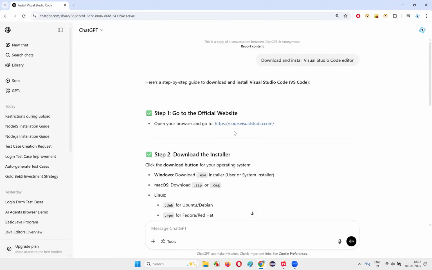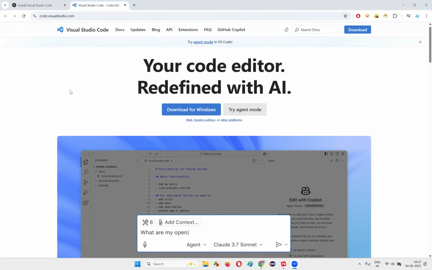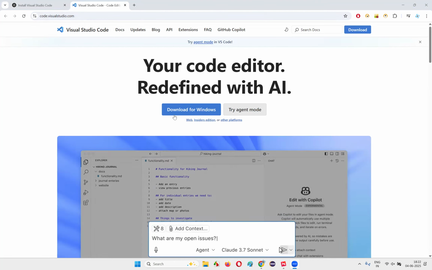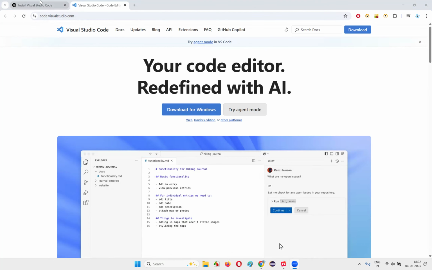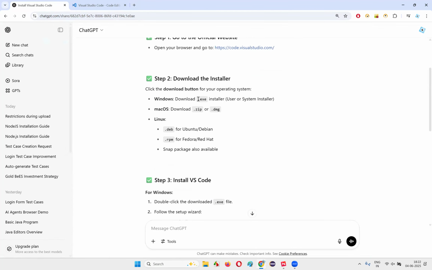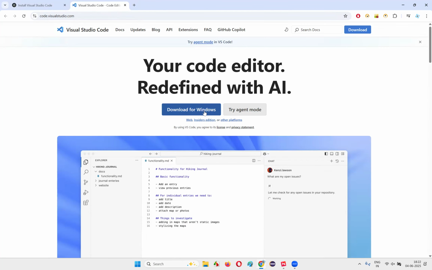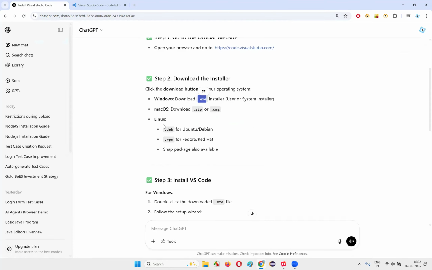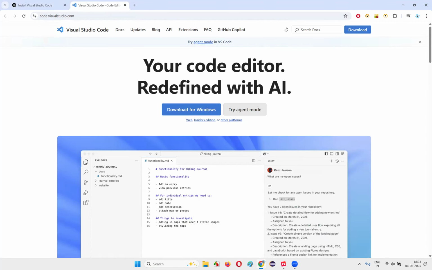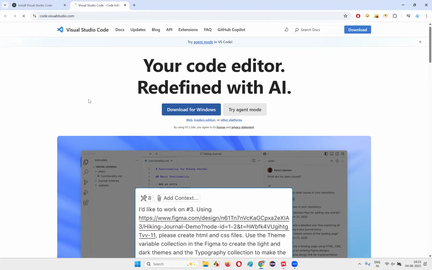Fine. Here is the official website of Visual Studio Code, code.visualstudio.com. Just click on this link. Once you go to this particular page of Visual Studio Code, just click on download for Windows. If you are on a Mac machine, you don't have to download an exe file. If I click on download for Windows, an exe file will be downloaded. But if I download this on Mac, a DMG file will get downloaded. If I download this on Linux, DEB kind of files will get downloaded. Since I am on a Windows machine, I'll just click on download for Windows.